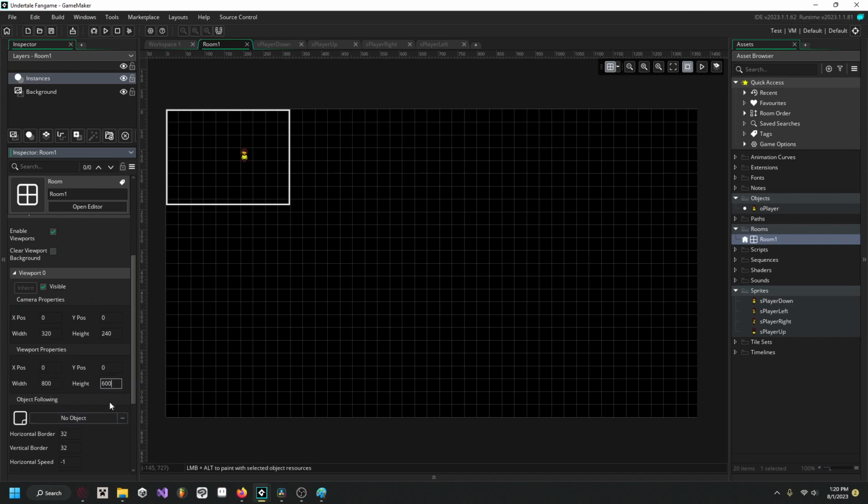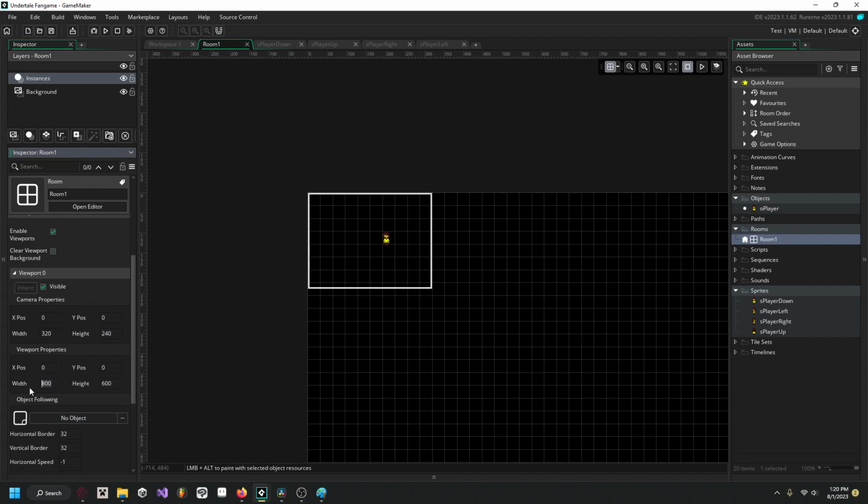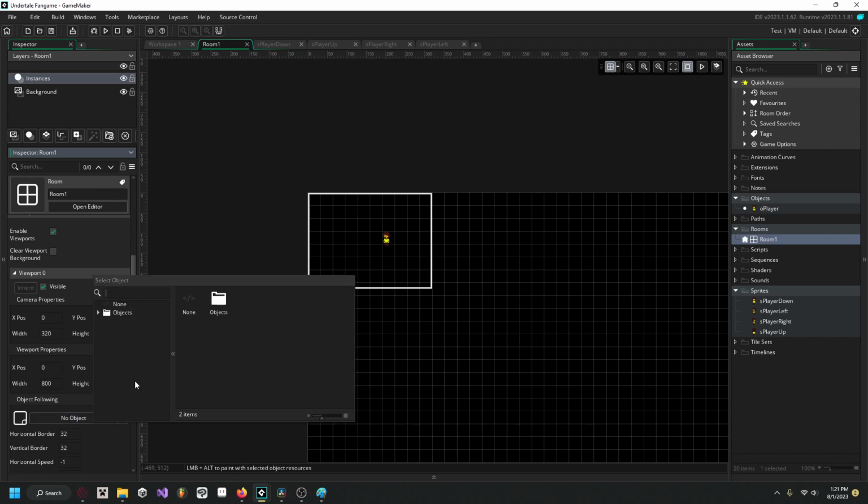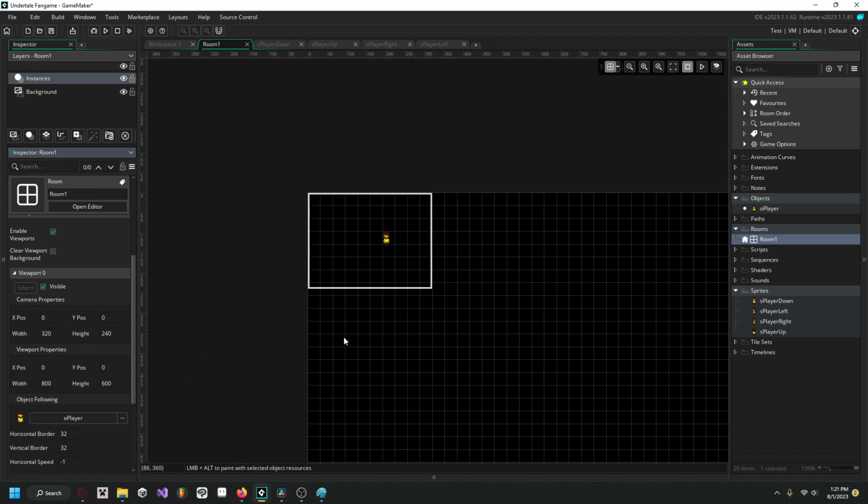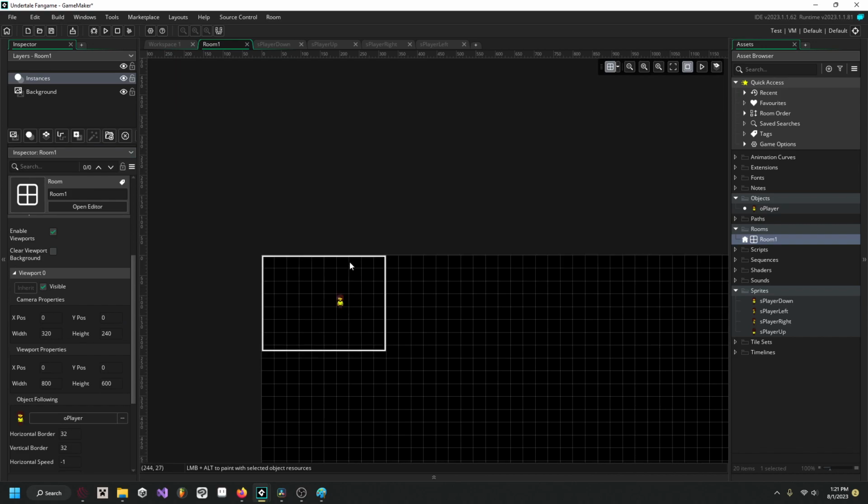So this is just the resolution of the game, and then this upscales it to be a bigger window so that we can actually see. Because if we left it like this, it would be incredibly small and we wouldn't really be able to see it. So this just upscales it. Okay, so for object following, we're gonna follow OPlayer, because what we want is for the camera to follow the player. Does that make sense?